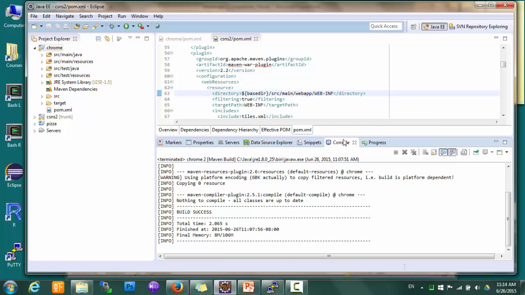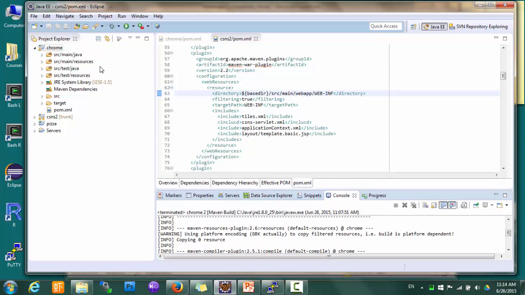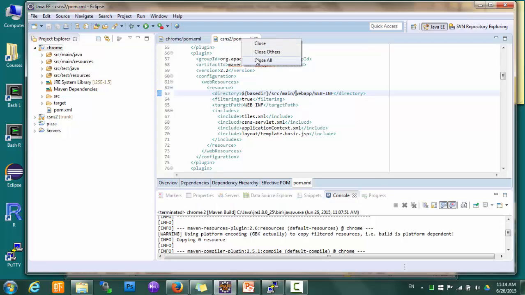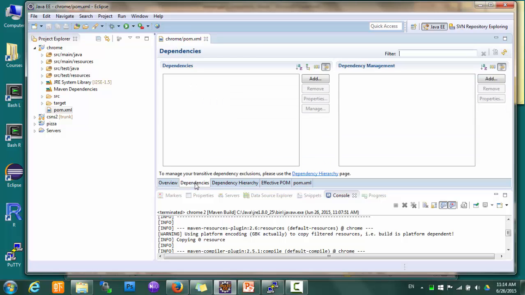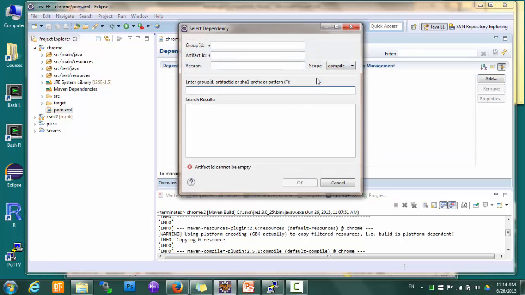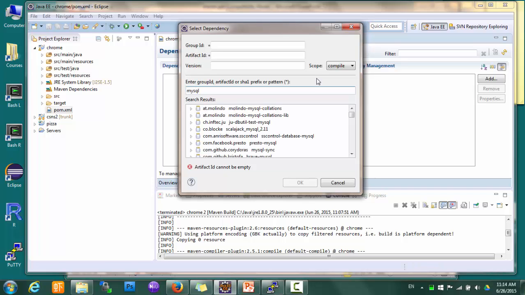For example, let's say I want to add the MySQL JDBC driver to my Chrome project. So I would click on pom.xml, go to dependencies, and then click add. I don't know the exact coordinates of the dependency, so I just search MySQL, and you can see a bunch of them come up, and most of them don't look like what we are looking for.